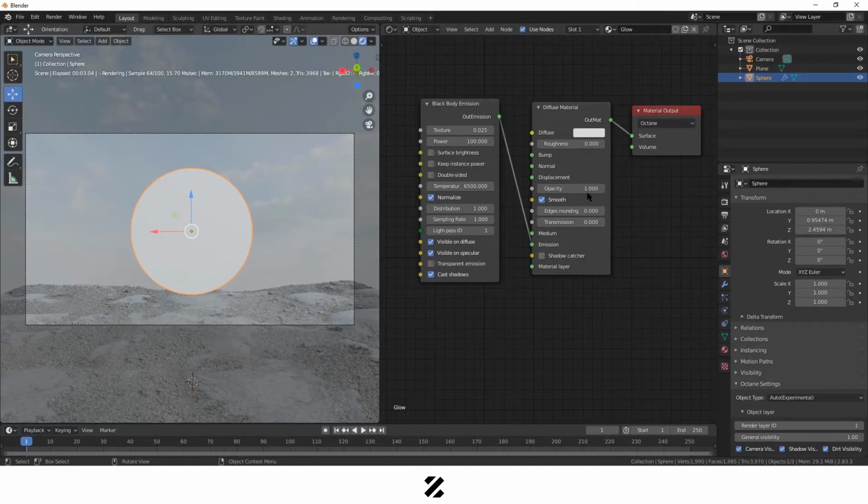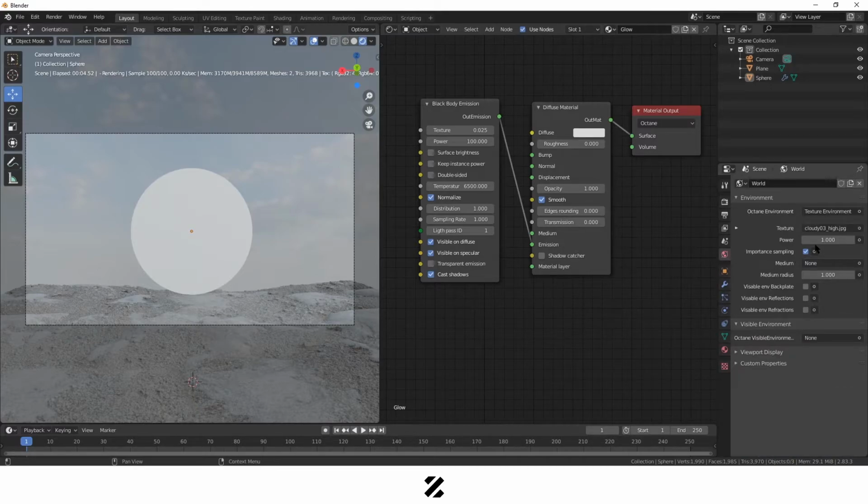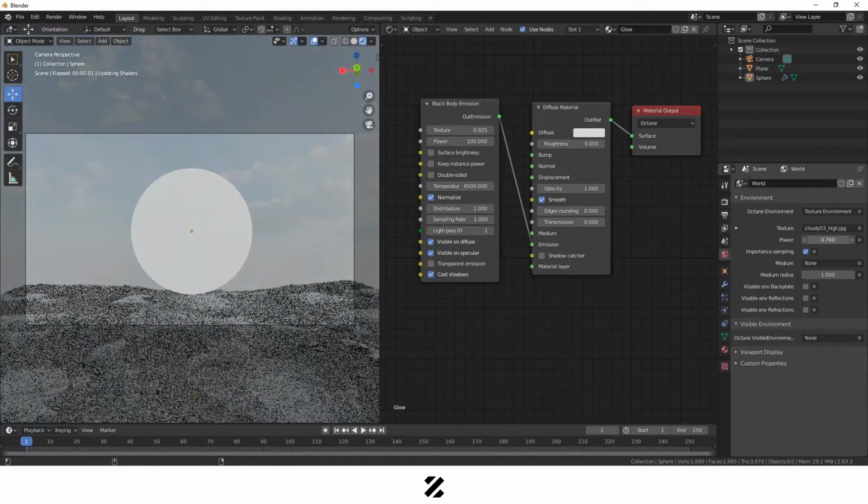We can't really see it emitting light because our background is overtaking it. So let's turn down the brightness of our HDRI in this case. So we can click on the world properties and go to power right here, and maybe hold down Shift and drag it down. So you slowly drag it down.